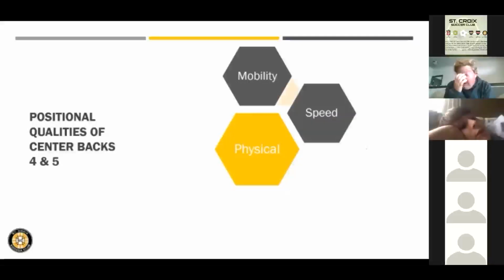Speed is not a key. You want two slow central defenders? Probably not. Can you get away with not being the fastest player in the world? Yes, if you can read the game well, if you can anticipate, if you can do some of the other things, then absolutely. But it's always nice to have some speed, and you have to have some level of speed. You can't be somebody who's super slow as a center back. But obviously, again, I think in any position of the field, if you can be fast, that's great. But I don't think it's the be-all end-all.